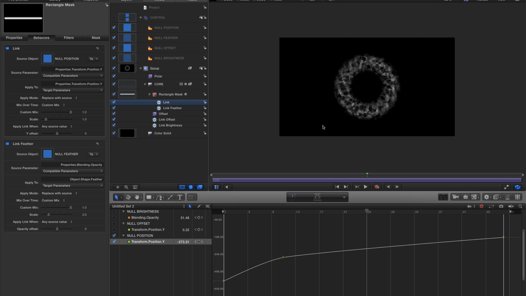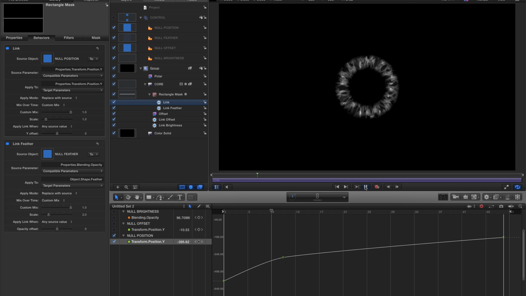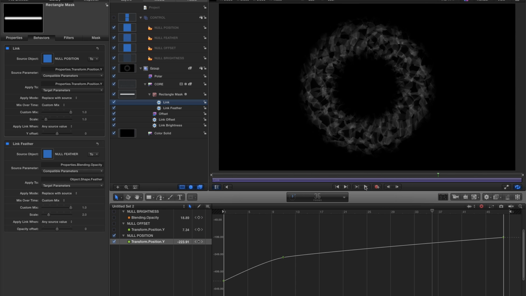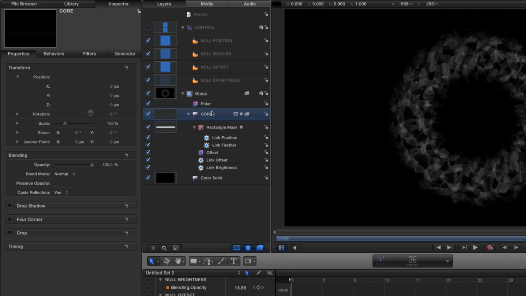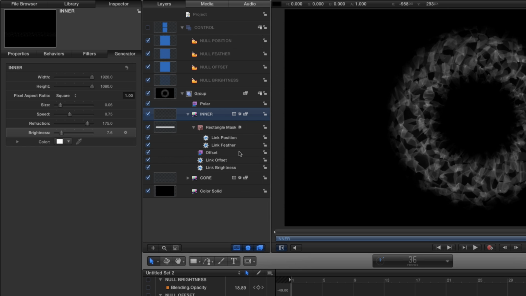Let's turn on the polar filter, zoom in. We have our first shockwave. Let's rename this last link position. Now let's make a copy of this core layer. So Command D, and let's call it inner. We can close up the original core.